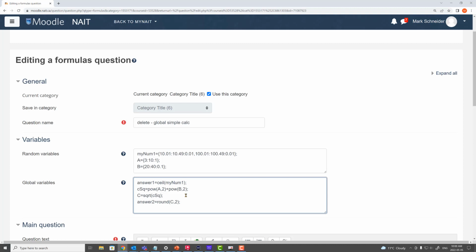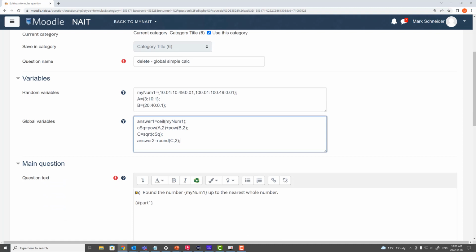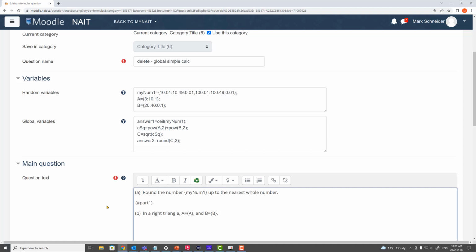So this can work out really nicely, so you can do things like I'm doing here, such as rounding a final answer to 2 decimal places. So let's see what we have here. We'll go to our question text and we'll add in some question text. So this will be part B, and it says, in a right triangle, A equals A and B equals B, determine the length of the hypotenuse.